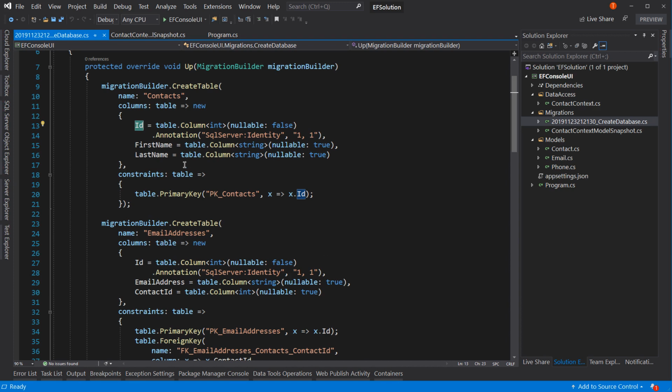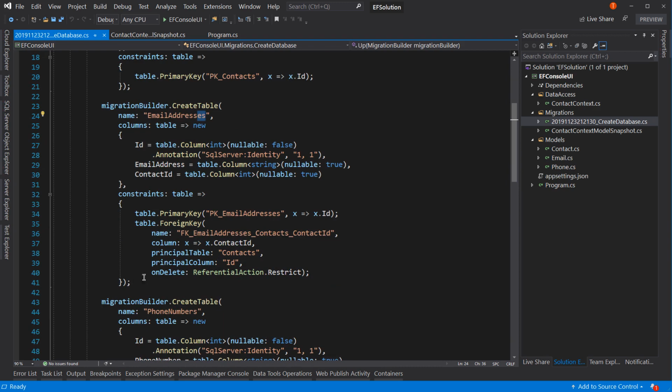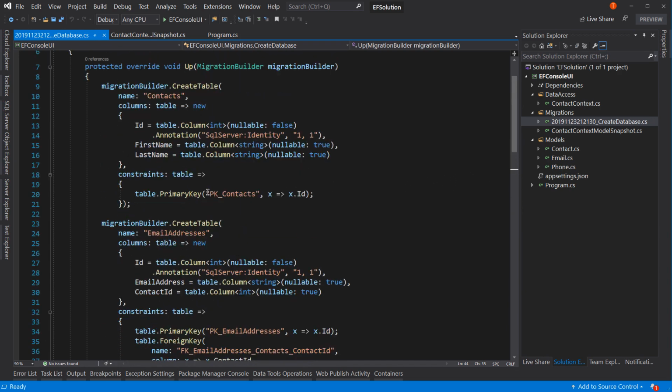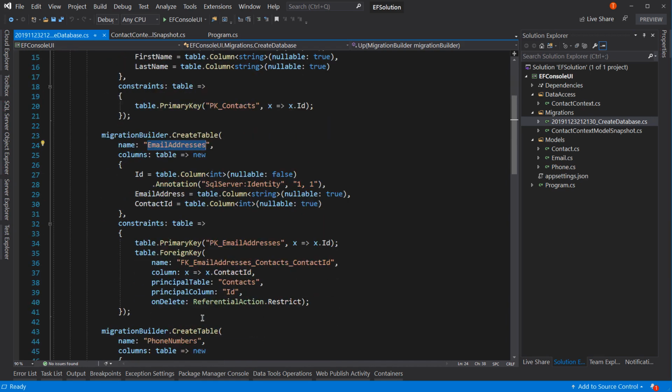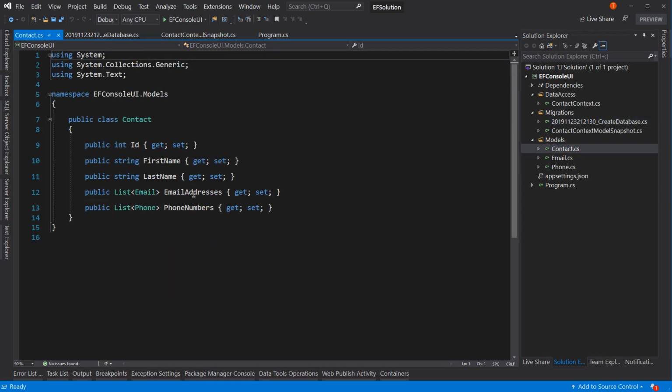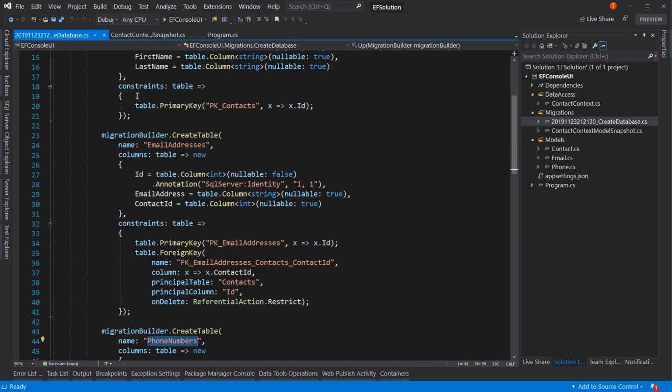Okay? Also note, this is called contacts, plural. Email addresses, this is the more impressive one, ES. Okay? And down below we have phone numbers. But yet we have contact, email, and phone. Well, it's picking that up based upon what we called it in the contacts table. We called it email addresses, and we called it phone numbers. Okay, so in the contact class, we said email addresses and phone numbers. So it's picking it up right out of there.